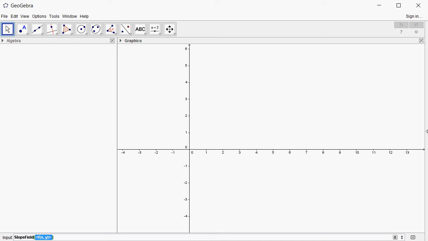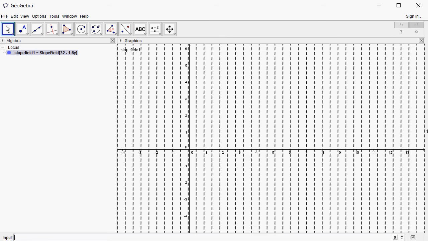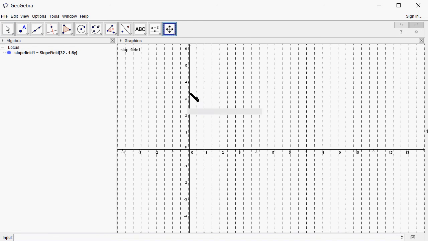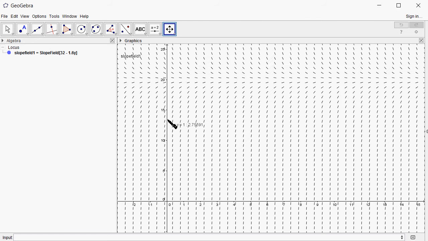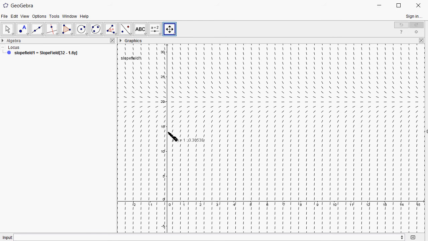The equation was 32 minus 1.6 V, so I'm going to use Y for V. Then hit enter. We can just rescale a little bit so that we can see this better, and I'm going to move this over here. Something like that. Maybe stretch it out a bit. All right, so this is a slope field.